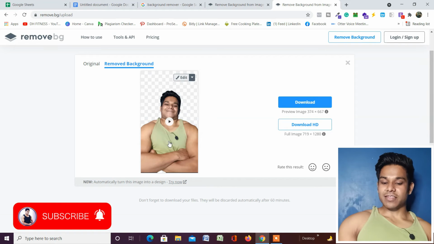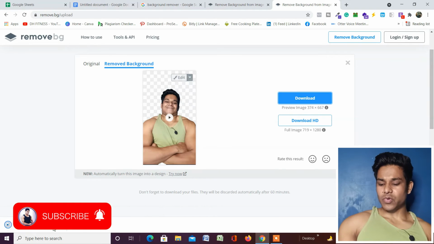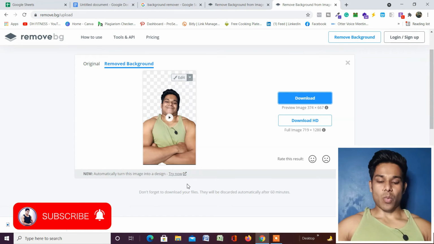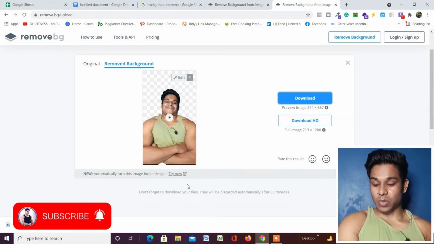So now I have taken the image. As you can see, the background is completely removed very professionally. What I can do is simply download it from here. It will give you a PNG format, and I can use this image wherever I want. So this is how you can change the background in an amazing and professional way.